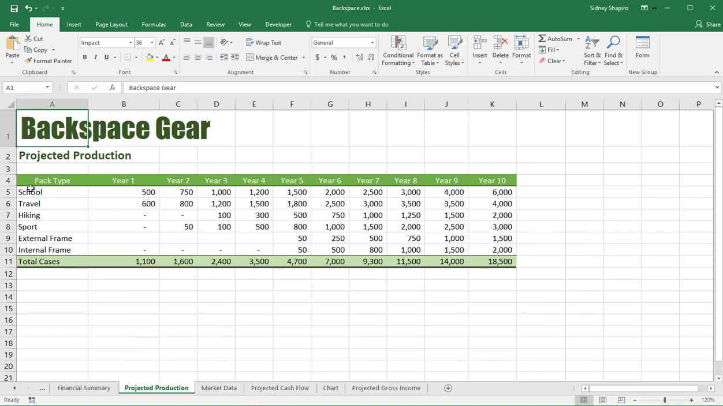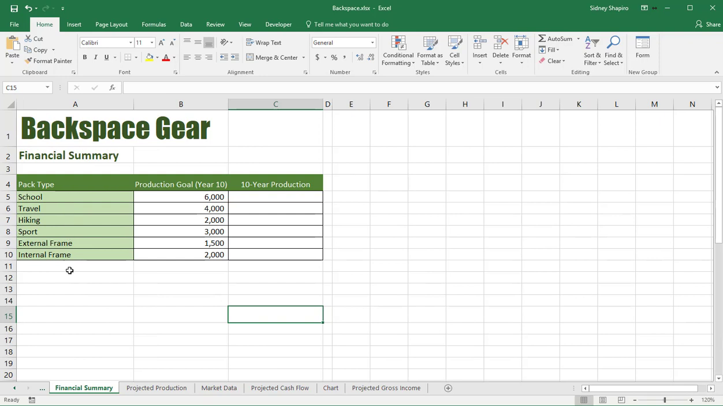Okay, so basically we want to take all this information for school, travel, hiking, sport, external frame, internal frame, and put them into these. Now, a sparkline is basically a tiny little graph. So it doesn't have any other titles. It doesn't have an axis. It's just like little tiny dots like you could see in the picture, which will help us see what's going on. Look at a trend.